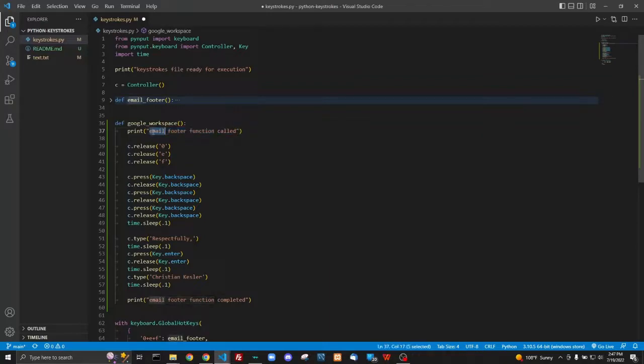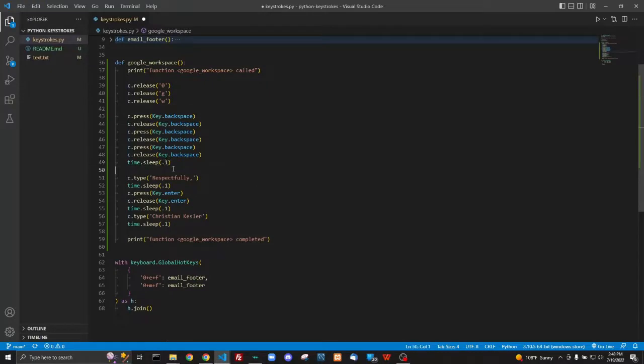And then we're going to restructure this little print statement function. And let's just do some angle brackets because those look cool. Workspace called. And let's modify this function, Google Workspace completed. So instead of releasing the E and the F key, we're going to do G for Google, and then W for Workspace. And then we press backspace 3 times, time sleep 1/10 of a second.